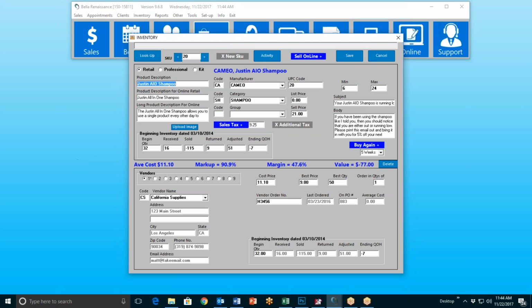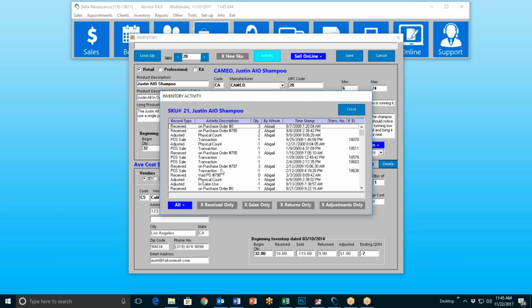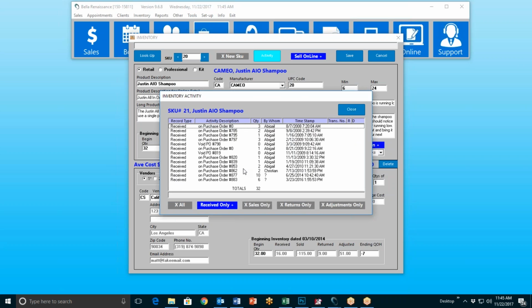So pull up a product and there is a button here that says activity. This activity button allows you to see everything that's been going on with that product. So under the All button, Received Only, Sales Only, Returns, and Adjustments, All shows everything. Received shows all of the purchase orders that have included this product. Who created the PO, perhaps who voided the PO, what the date of the PO was, the number of the PO, etc., how many were ordered on that PO.